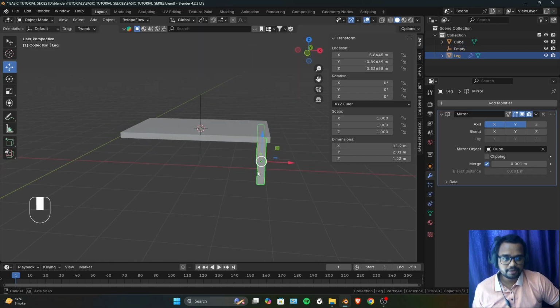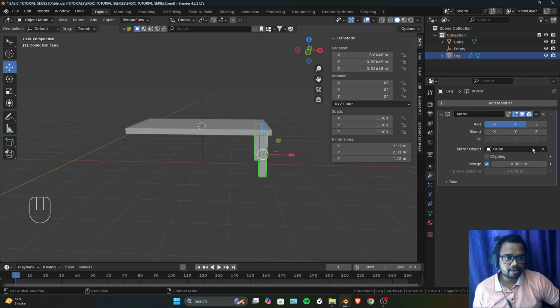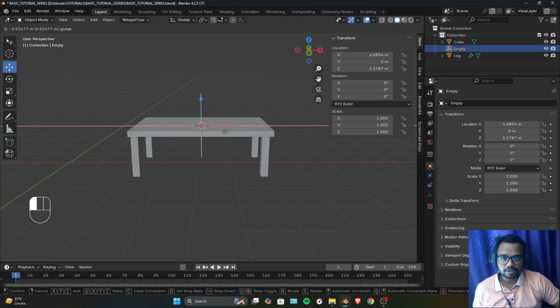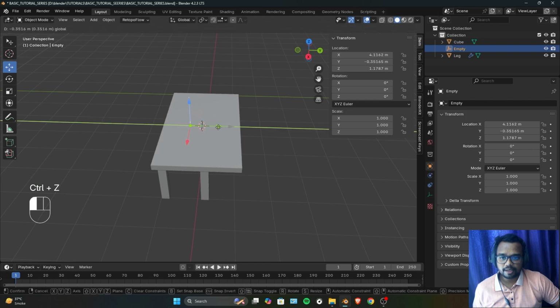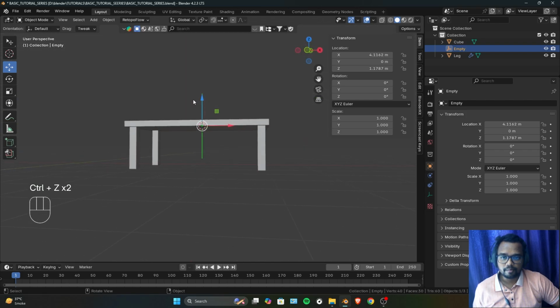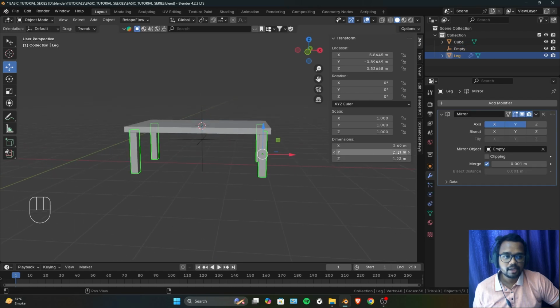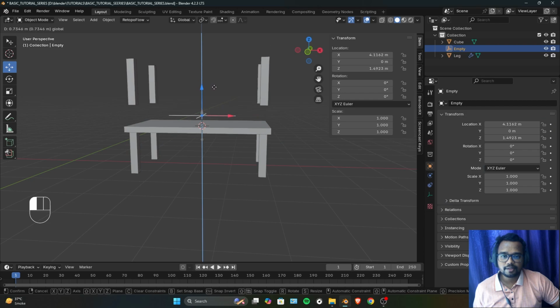What I'm going to do next is, instead of the mirror object being my cube, I can select my empty from the outliner, and as you can see, now my empty is acting as the origin point. So wherever your empty is, it will be your mirror object. Now making it up and down doesn't really matter that much unless you are using the Z axis as well. So now the position of this matters as well.